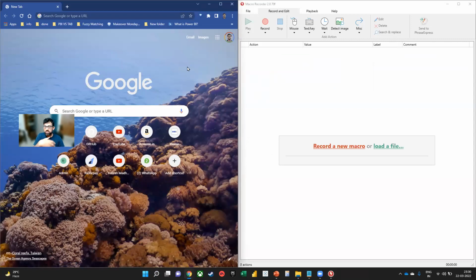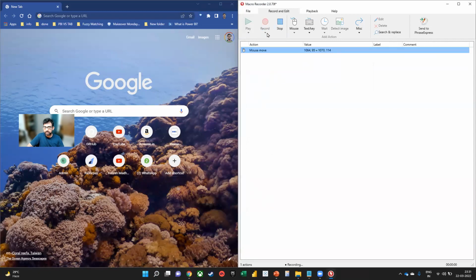Now the logic, the concept of a macro recorder is that I can perform actions and it will record it. This is exactly what RPA is. RPA is at a much larger scale. Macro recorder is a much simpler tool. Let me show you. I will go to record. Now, do you see what is happening? When I move my mouse, do you see what it is doing?